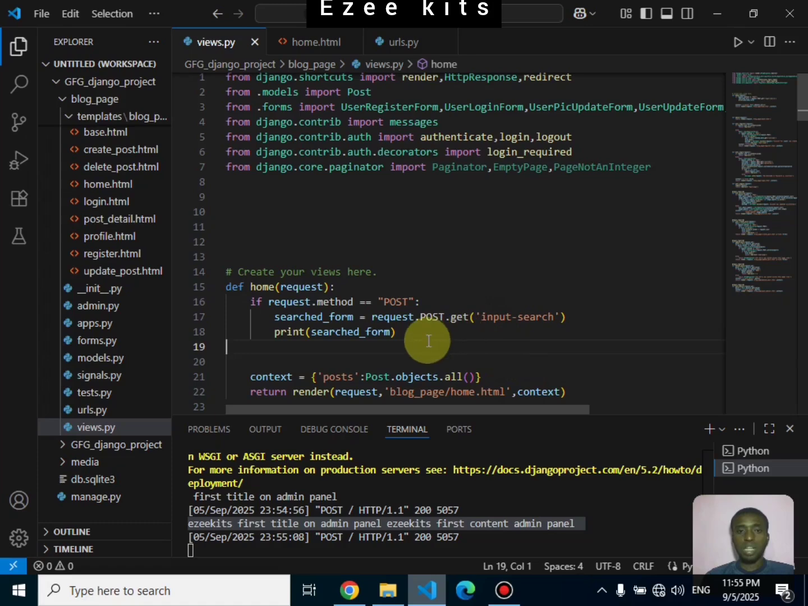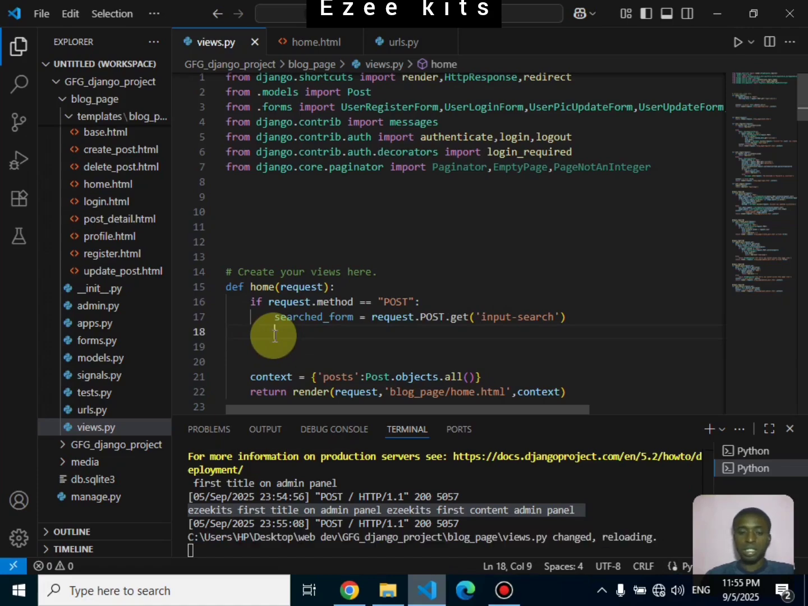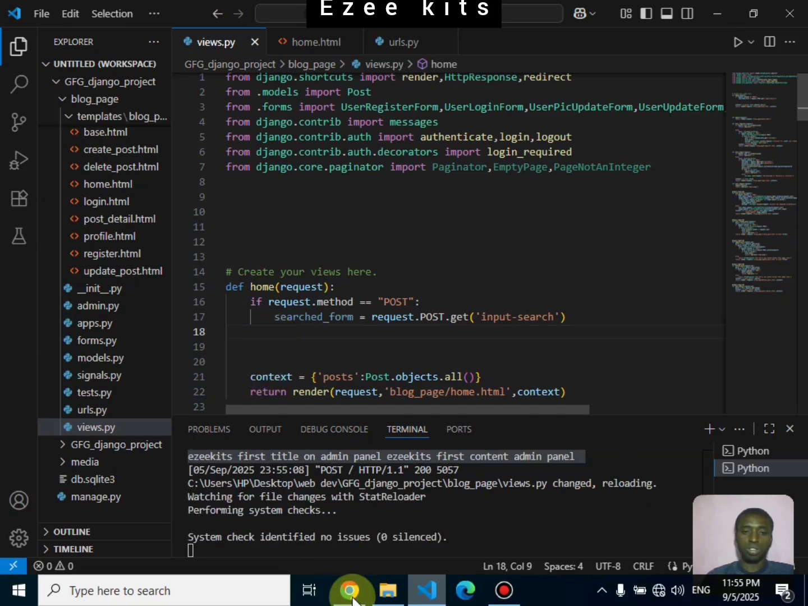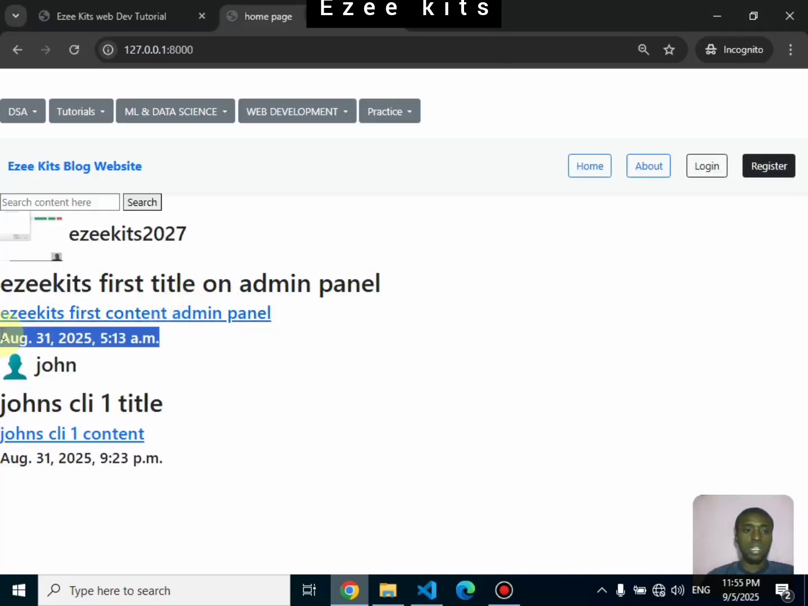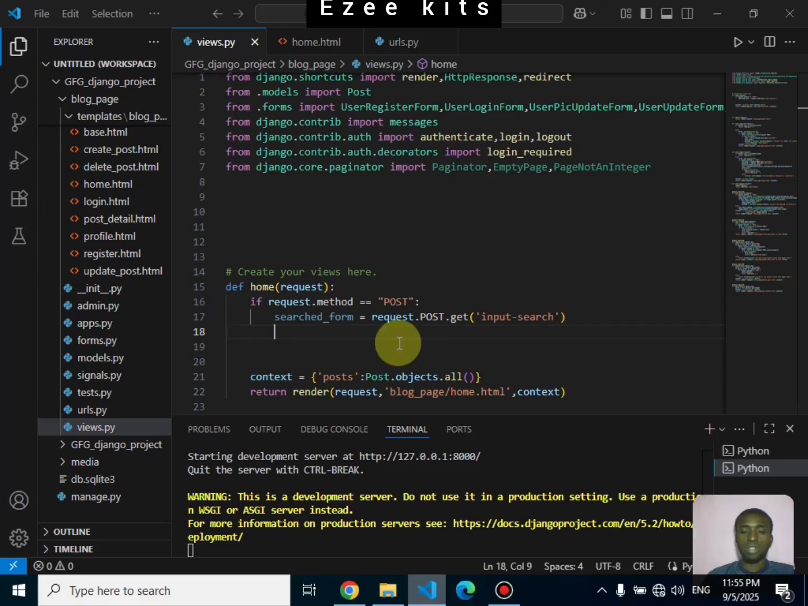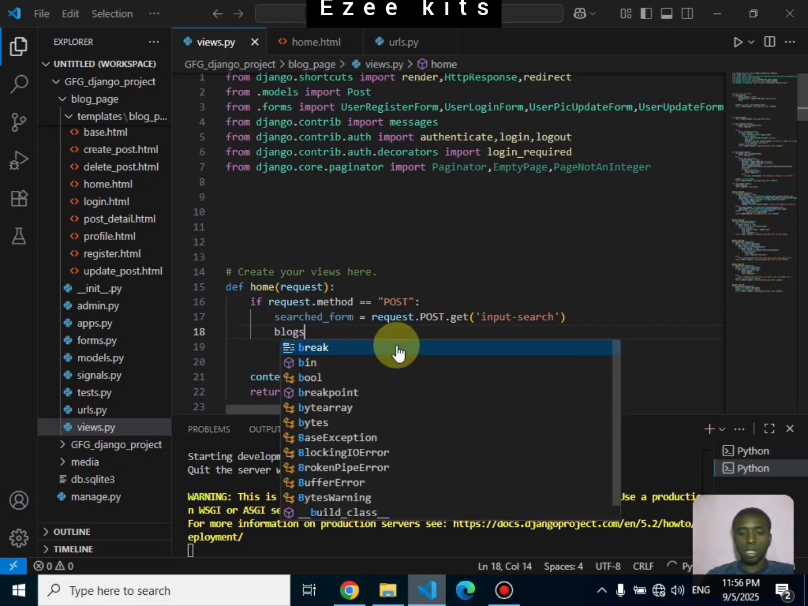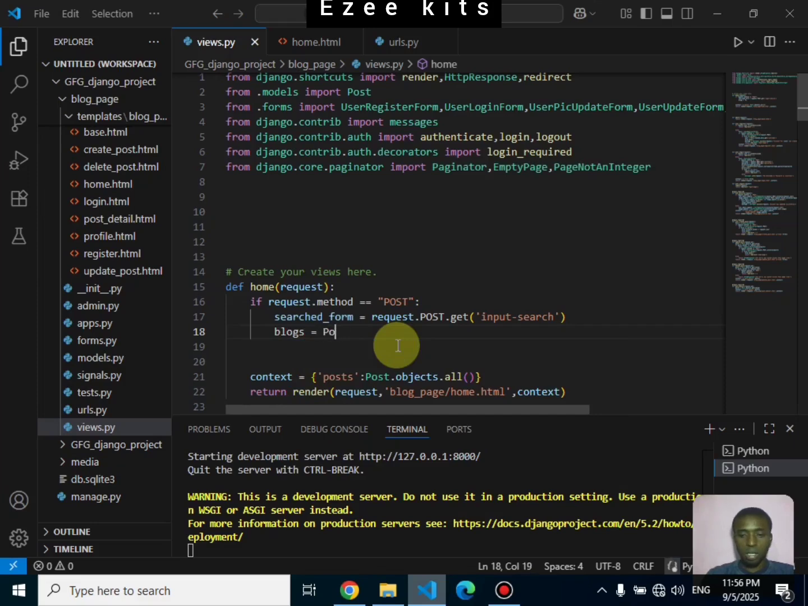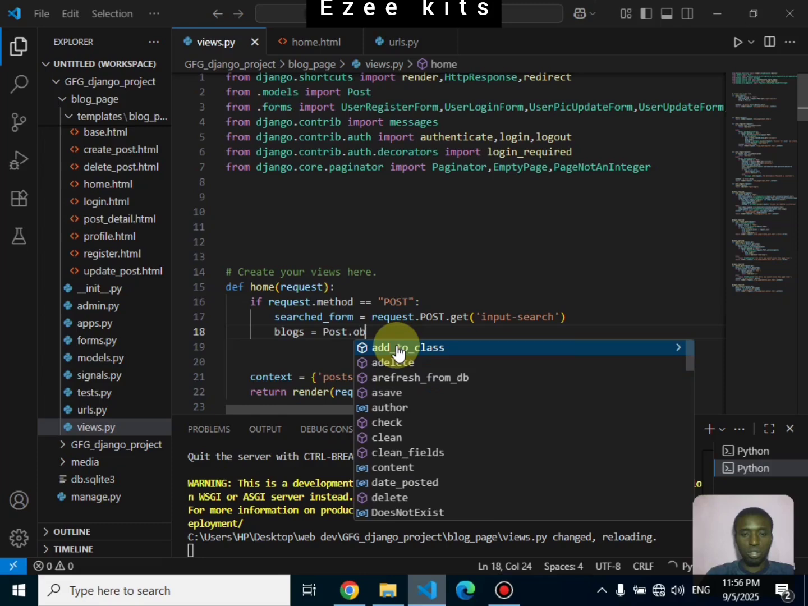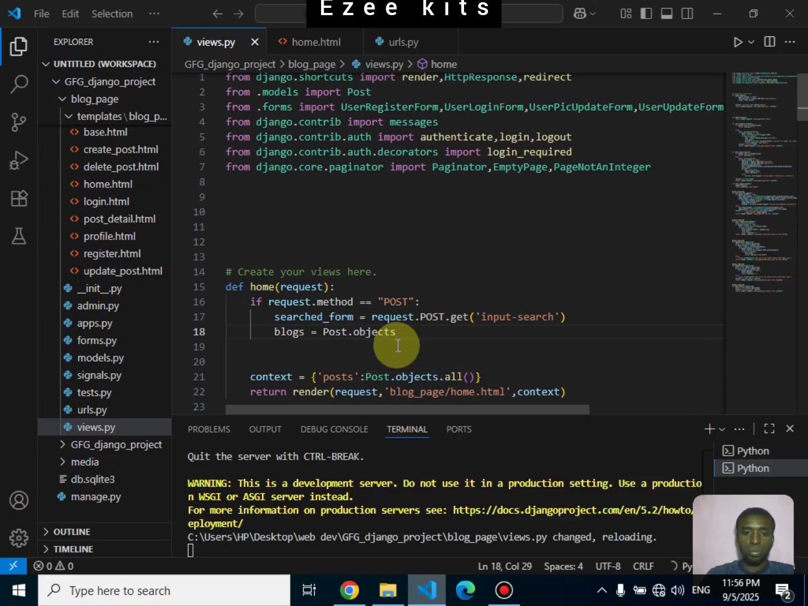Also, the next thing I want us to do is structure our blog information so that the latest is on top, because what we're doing here, the oldest was on top, so it's a good idea if the latest was on top. So we can create a variable called blogs. We can make use of the post model objects and say objects filter our content.